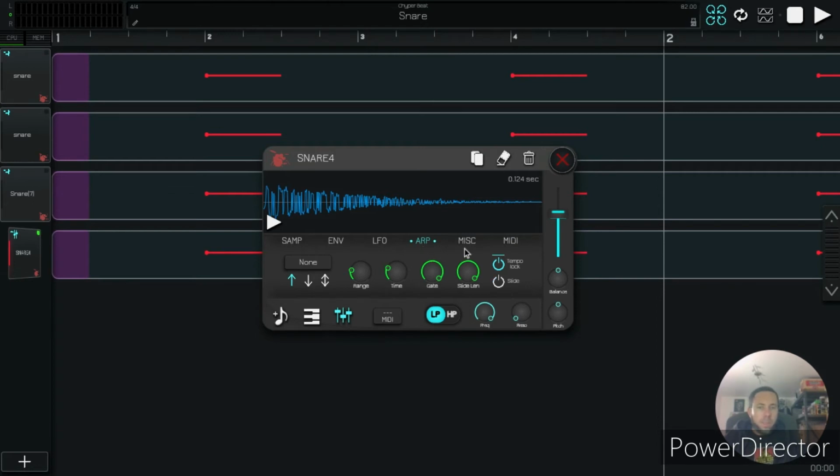I just got reminded of something though. If you go to miscellaneous, or the MISC, here's a no overlap button.